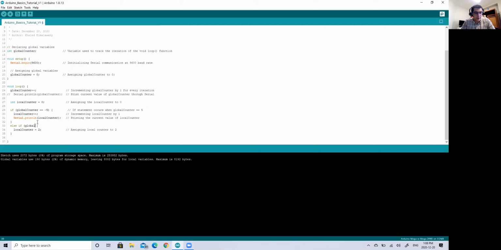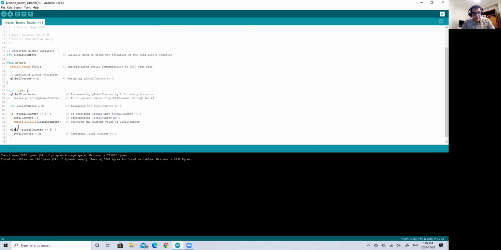Say maybe the global counter is equal to, I don't know, 6. And let's keep this at 5, even though we know it will overflow. We can just keep it here, and then we could say else if global counter is equal to 6. Now this is important because if I had these as two if statements, it will check the if statement here, and it will check this if statement here. But if I have it as an else if statement, then if this statement occurs, it will skip the else if.